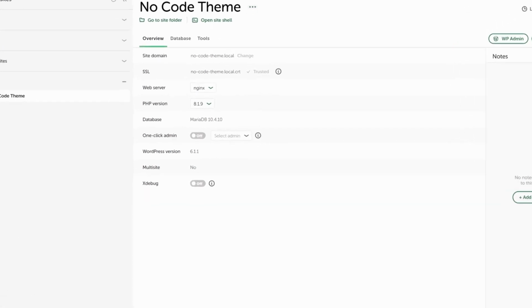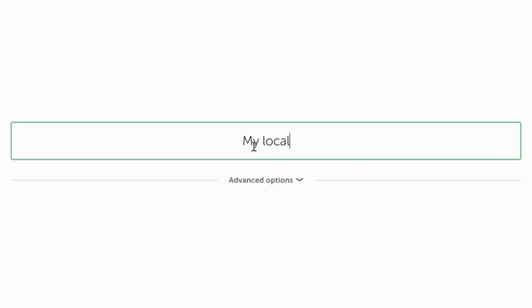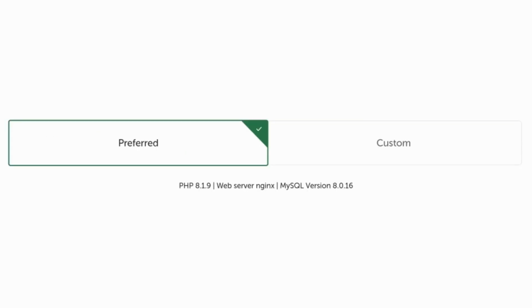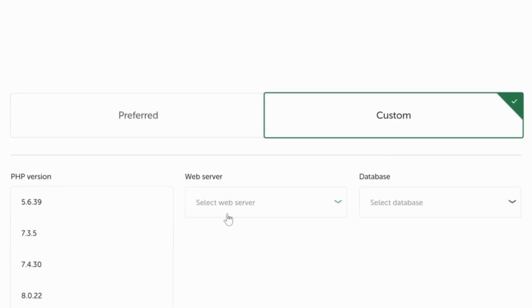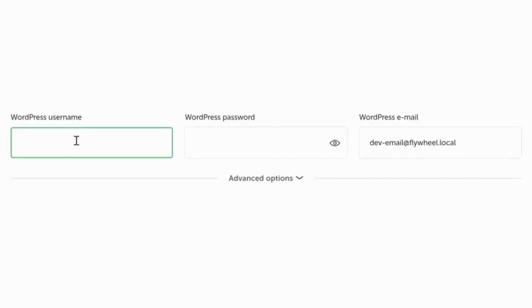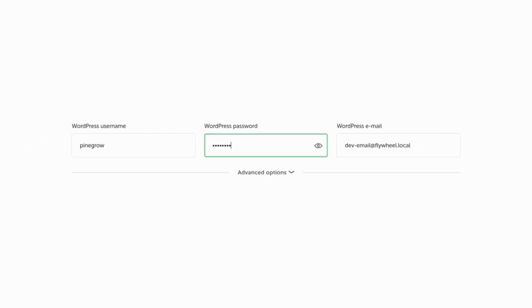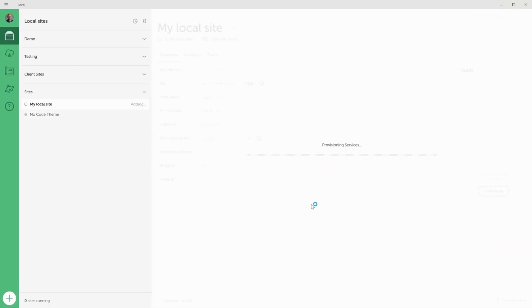To create a new website, you can say add local site. And I'm just going to say create a new site. Call it my local site. You can choose preferred environment, or you can do custom environment to select your PHP version, your web server type, your database type. I'm just going to do preferred for right now. I'll give it a username and password. And add site.